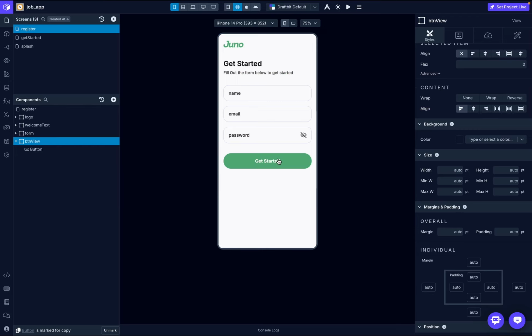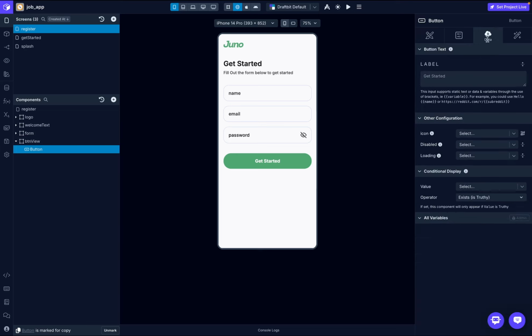And there you have it, we have a button. Then here, we're going to say register, or create account if we want to be accurate.